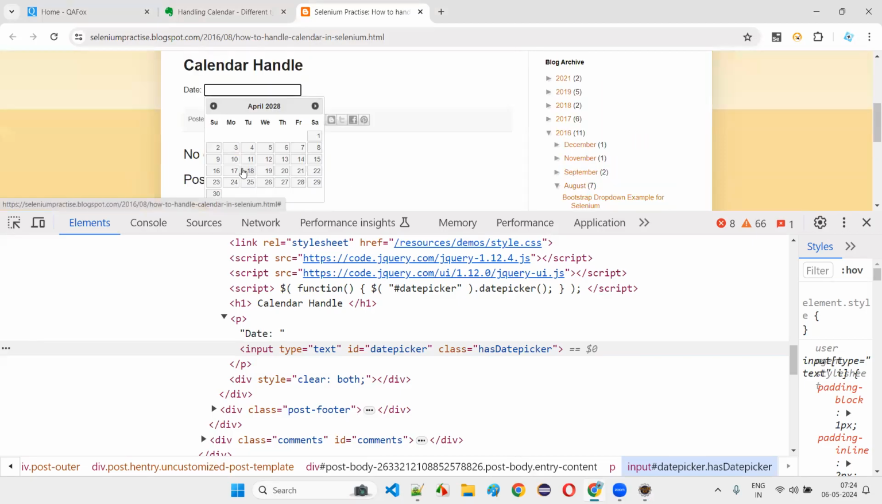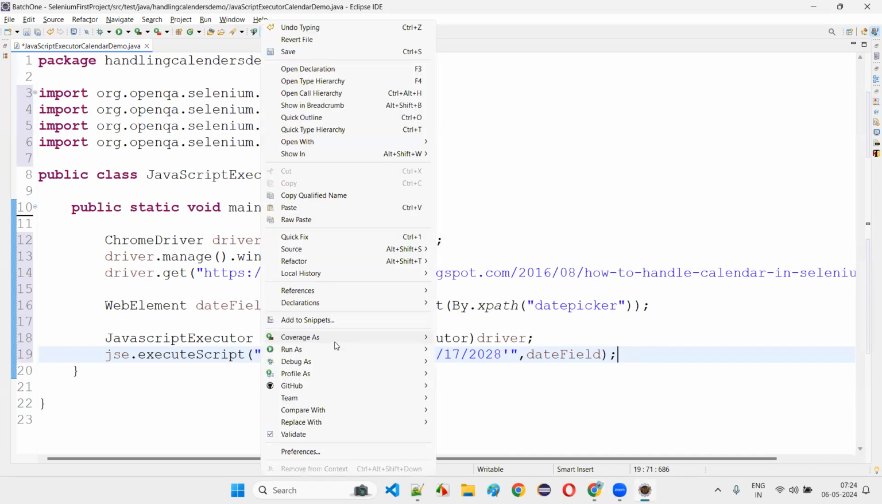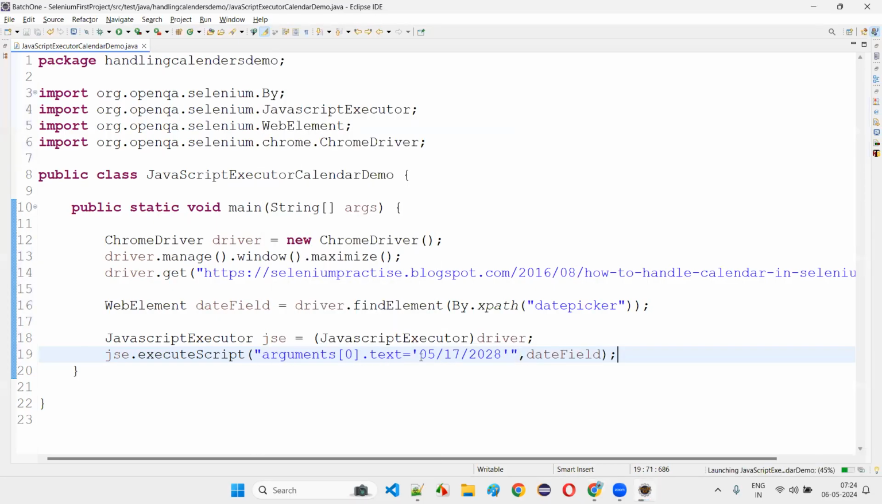April 4, 20. Okay, April 4. Wait. Yeah. May 17th, 2028. Okay, this is the date I want to select. I'll just give the same thing here, guys. Okay, I don't have to take that much effort. And run the script and see what is happening. With the help of this JavaScript code, you see arguments of 0 dot text is equal. Directly, I'm changing the text in the text space. Okay.